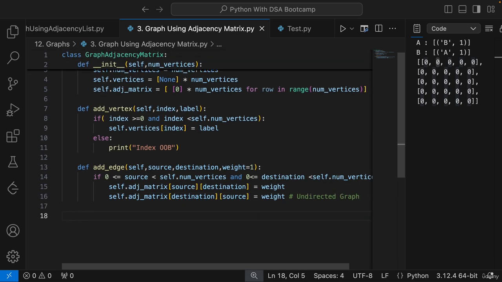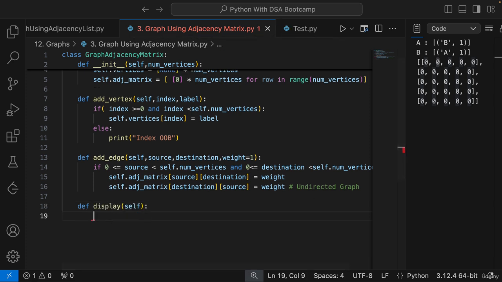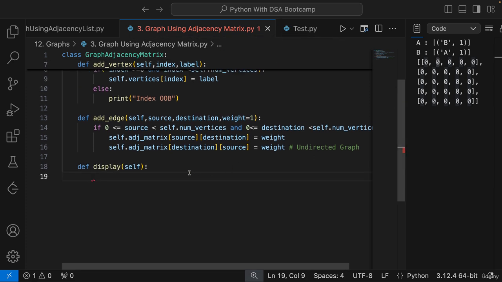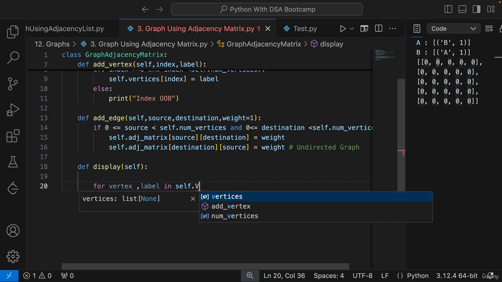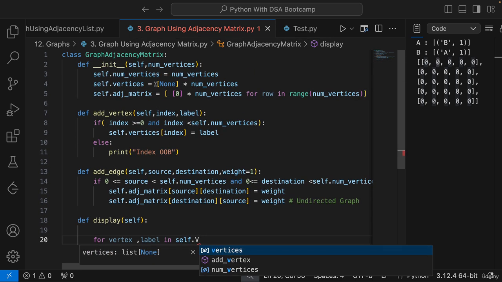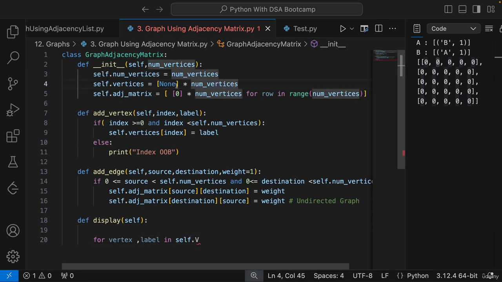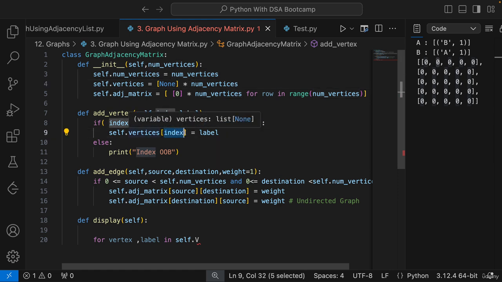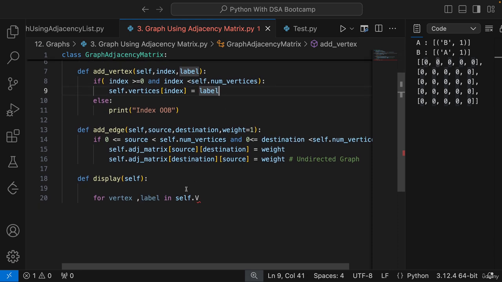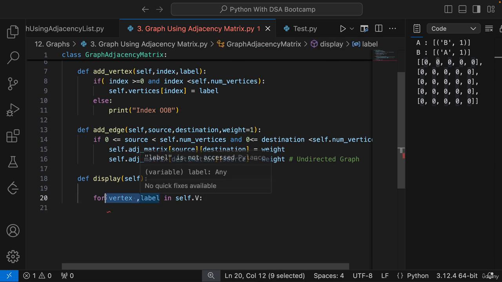Great. Now the next one is display. So for display, I just need self. I don't need anything else here. What do we have to do here? So for vertex and label in self dot v, it's a list, right? And here I am saying that this is at this index, I want this label. Okay, so let us see how exactly we will be doing this. It will actually be a label.